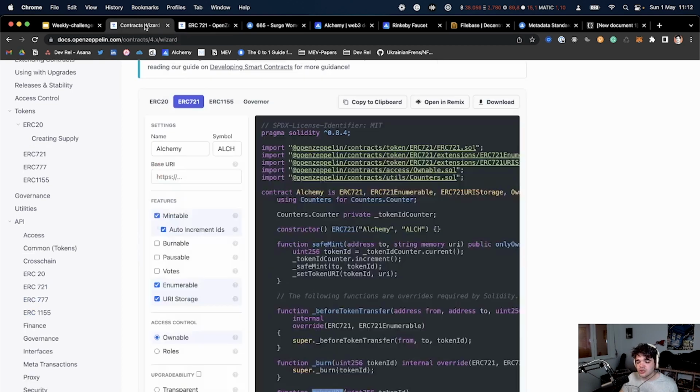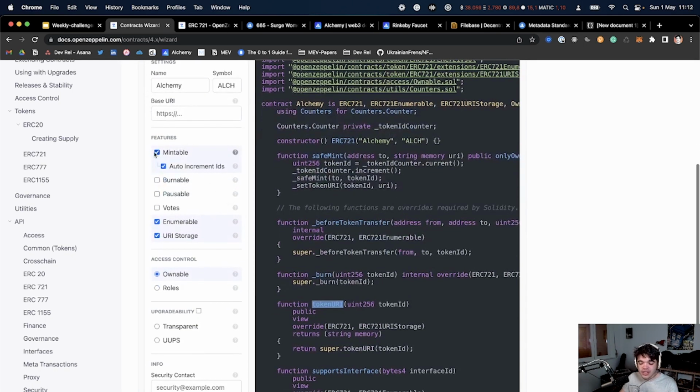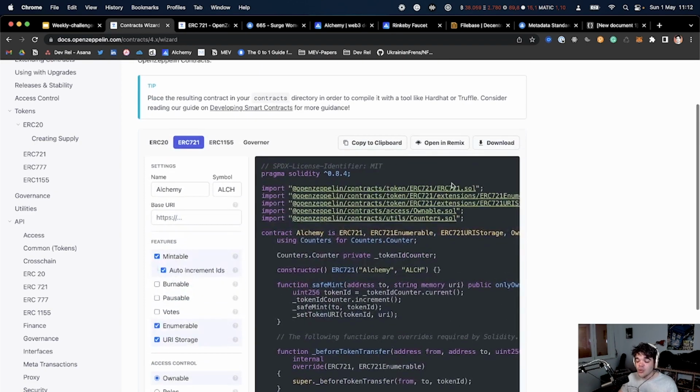But for the sake of this tutorial, again, we will only create a very simple NFT collection. So we won't need anything else than mintable, auto increment IDs, enumerable, and URI storage. Amazing. Now, next step, we want to modify our smart contracts just a little bit to better suit our needs, but to do so, we will use Remix. So let's go to Remix.